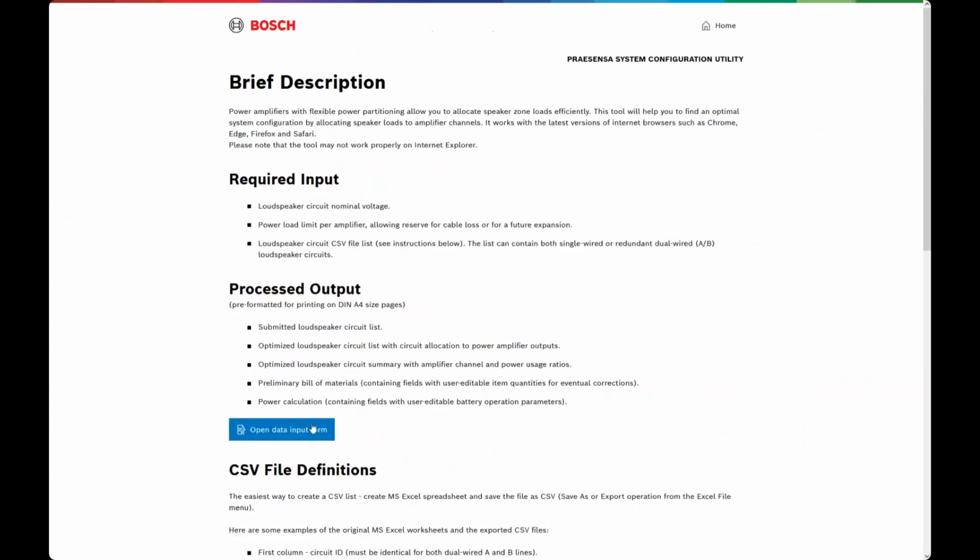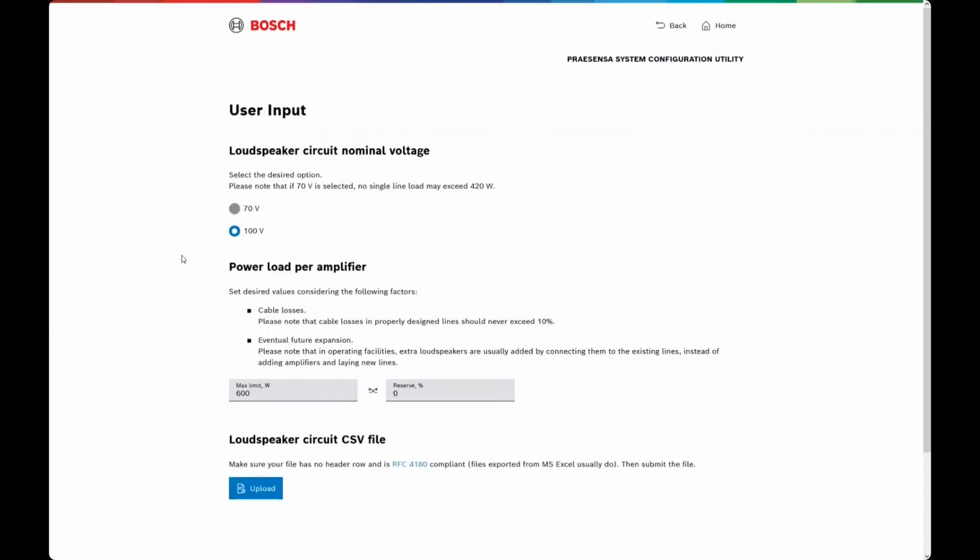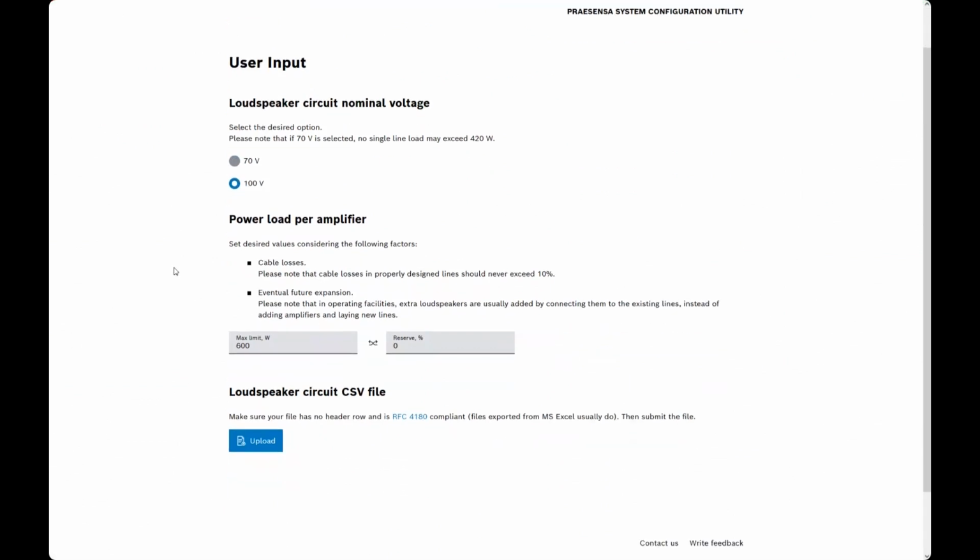Now I'm switching to the next step in the configuration utility, where all this data must be provided. The first thing to decide is if it is the default 100-volt system, or in some rare cases you might decide you want to use a 70-volt system. So here's a possibility for you to change between those two parameters, and then go to the next parameter.